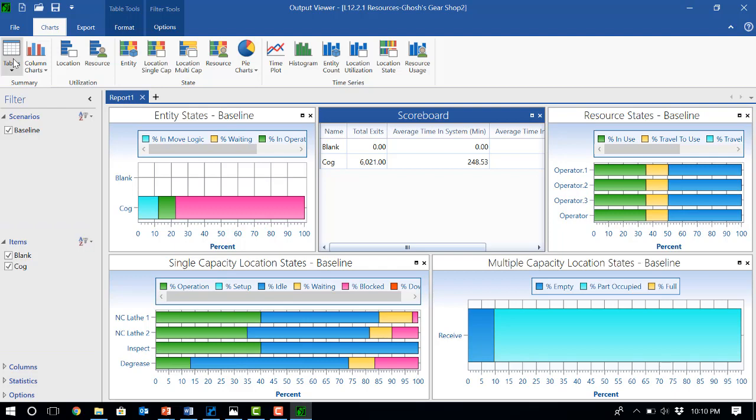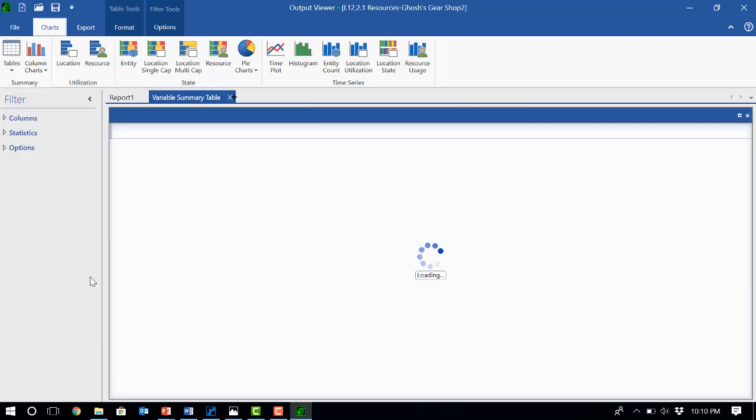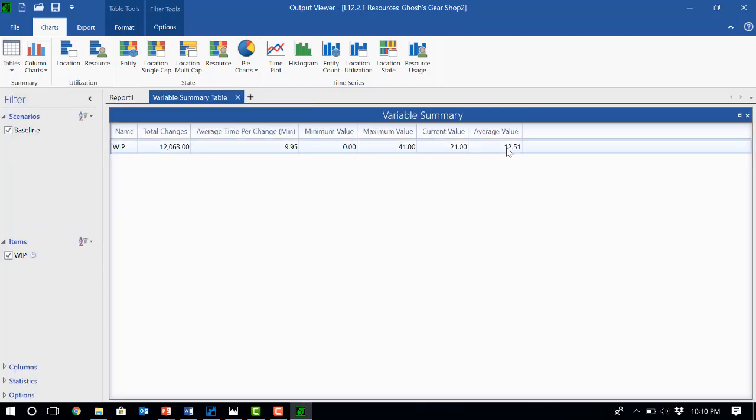Okay, so I can go to variable summary, and here we see on average about 12 parts are in the system, so our work in process is 12 parts. So don't report anything else. The most meaningful column for work in process is average value.